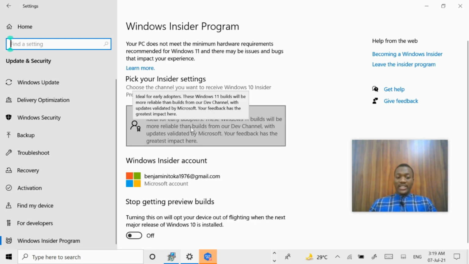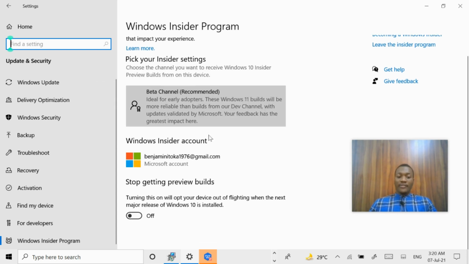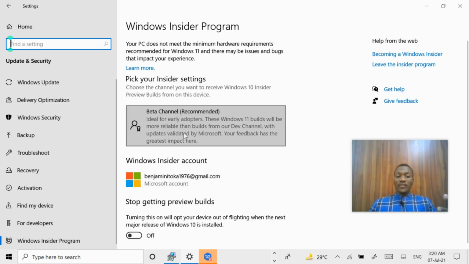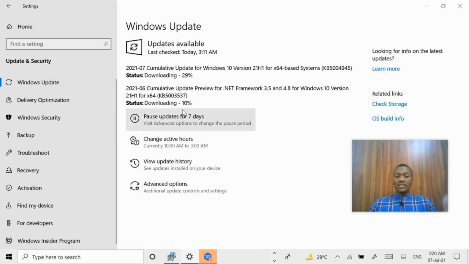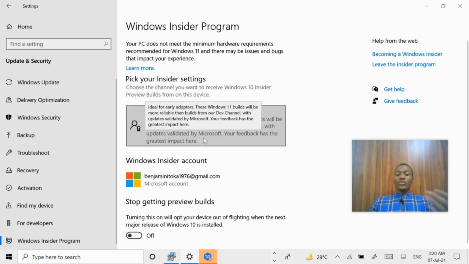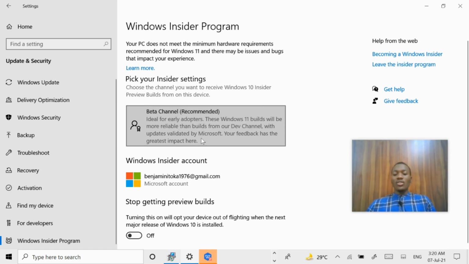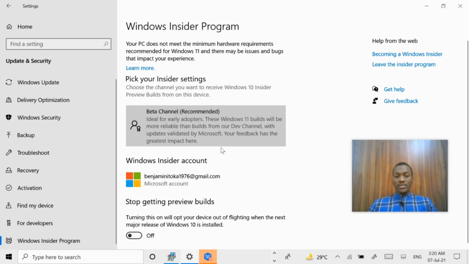Now, they always said we have beta. So how do you go about doing this? Choose the channel you want to receive when it's inserted, preview system. Now I've chosen the beta channel, recommended, right? So the next thing you want to do after all of this is restart the PC. So you go back, for example, to check for Windows Update. After these updates have completed, you have to restart your PC. After selecting your channel, you have to restart your PC, and it might take a few minutes. After that, you can download and install Windows 11 on your PC. That's how you can update your PC.